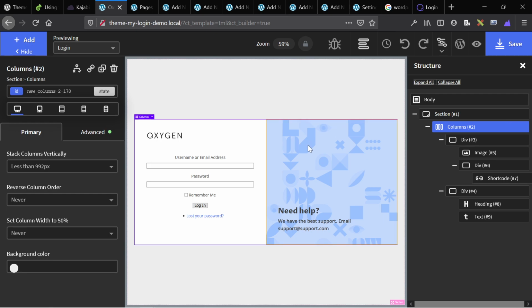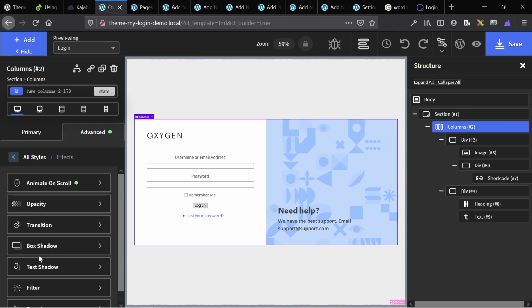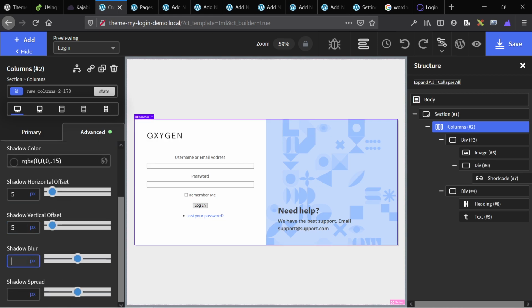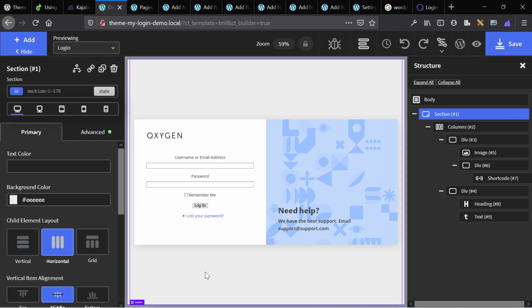The final thing I'm going to do to the columns is I've added that fade in effect. I'm also going to go back to effects and add a box shadow. So I always do this standard box shadow of a black with a 15% opacity, and then an offset of 5 and 5, and then a blur of 30, and that kind of gives it a little good separation from the page. All right, so now I'm going to save this and show you what it looks like on the front end.